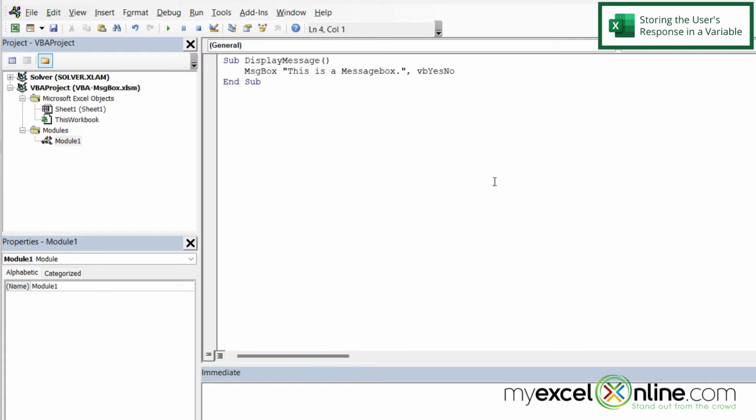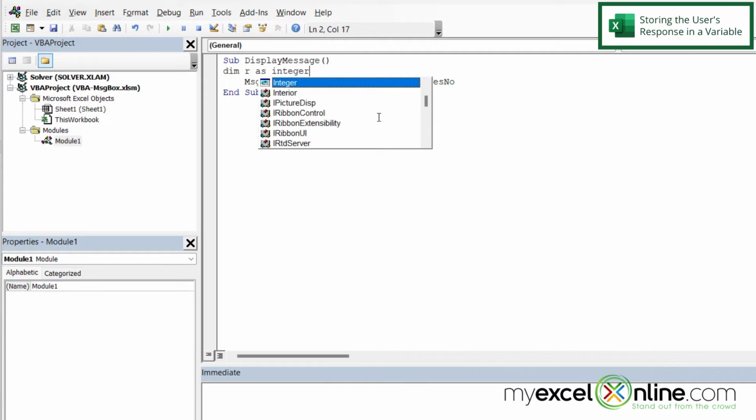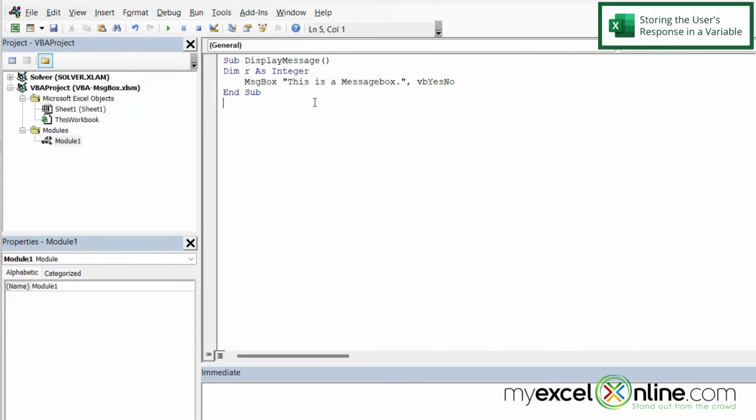So in the case of a yes, no, if you wanted to store the message box itself as a variable, then you can see what the user selected for the message box. So I'm just going to click here and hit Enter and go dim R as integer because the value that a message box returns is an integer.